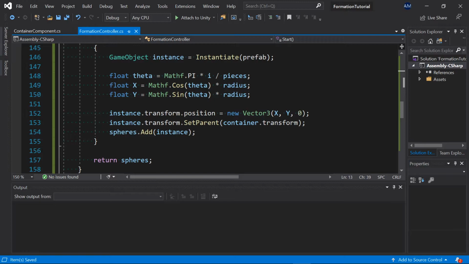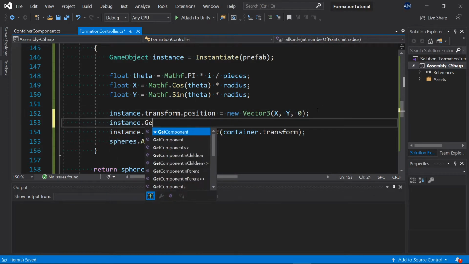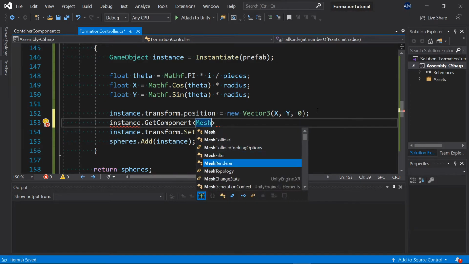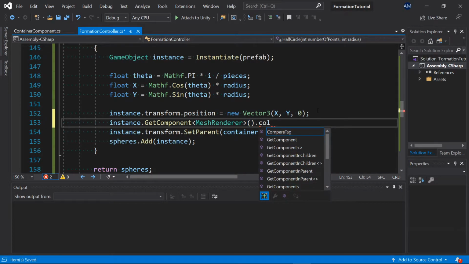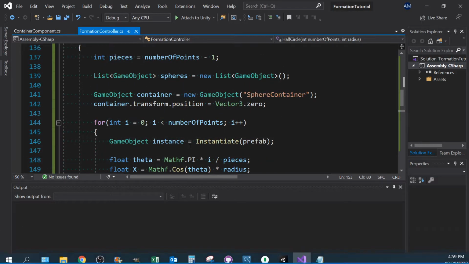What we're going to do is go in here and say, you know what? Right before we set the parent, I want to go into the instance. I want to get the component of mesh renderer, and I want to set its color. Oh, excuse me, material dot color. And I want to set it to color green. What this is going to do is the first half circle that's drawn is going to be green, so we can see where it starts.